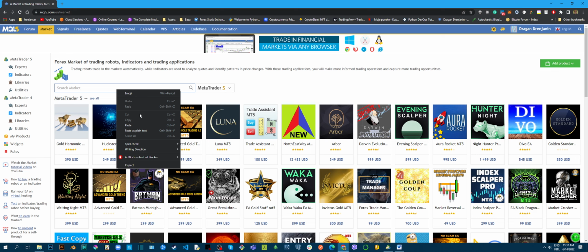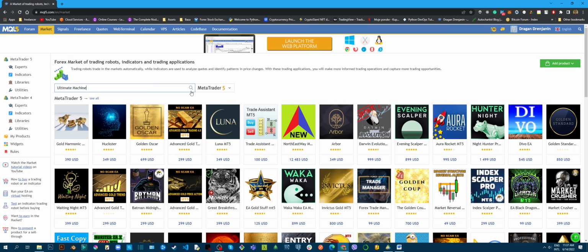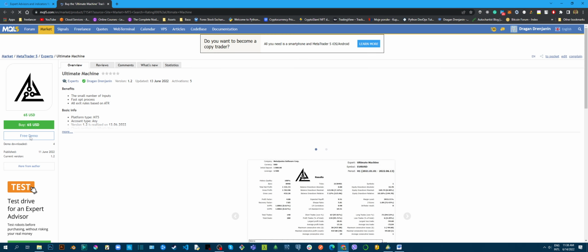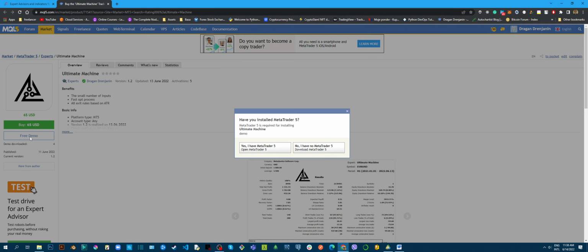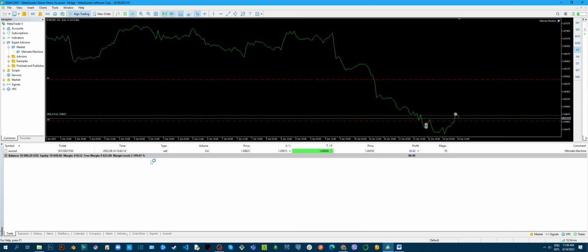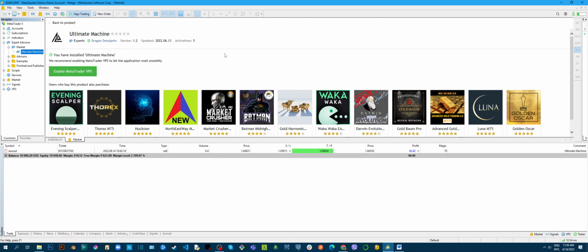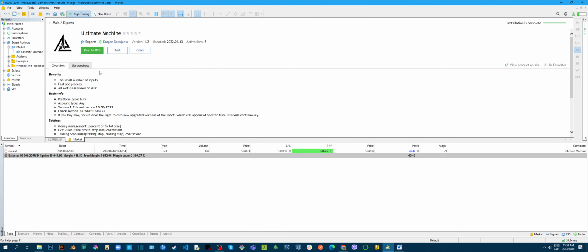In the search tab, type the name of the expert, click on the icon, click on the free demo, click on yes, I have MT5, and you will be automatically redirected to this page. You will see some buttons here: download demo.